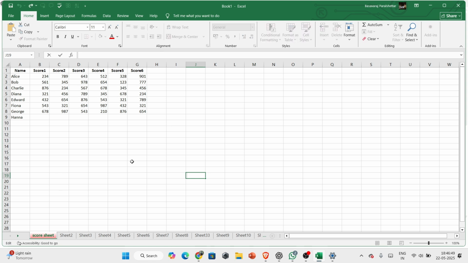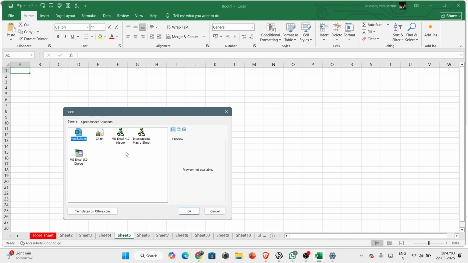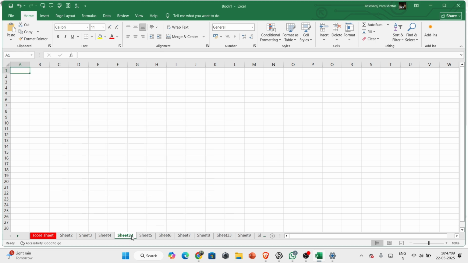Now we'll see how to delete a worksheet and add a worksheet in between. Let's say you want to add a sheet here after sheet 5. How can you do it? Just right click on the mouse and go here. There is an option called insert. When you click on this, a table will open. The first option is worksheet. It's already selected. Just click OK. See here, sheet 34. It's sheet 34 because we already have 33 sheets. So we got sheet 34. This is how you can add.